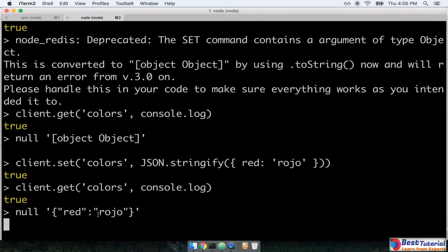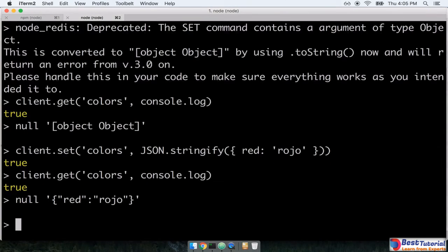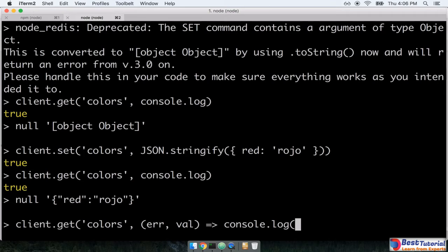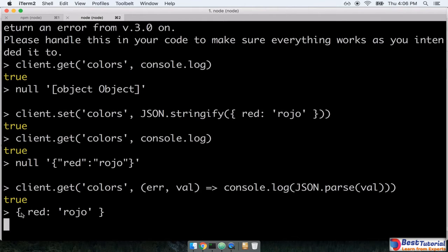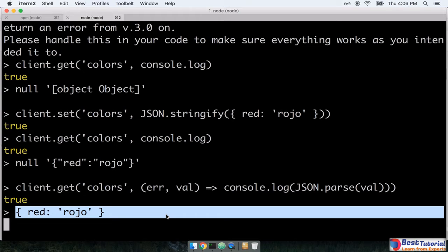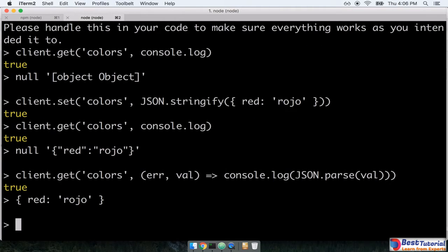Now notice this is still in JSON format, so I would have to parse it by using JSON.parse. Let's do a very quick example of that as well, just so you see the full story. So I'll do client.get colors. I'll pass in err with val, short for value, and then I'll do a console.log with a JSON.parse val, close off the console log, and close off the get call. So now, very plainly, I can see that I get back the object red with Rojo. So that's how we store more complex JavaScript values inside of Redis. We can't just store them raw. We have to first turn them into JSON, and then when we pull it back out, we have to make sure that we parse the value as well.